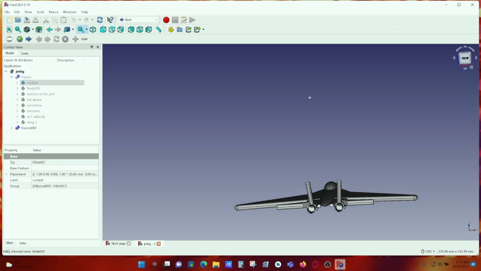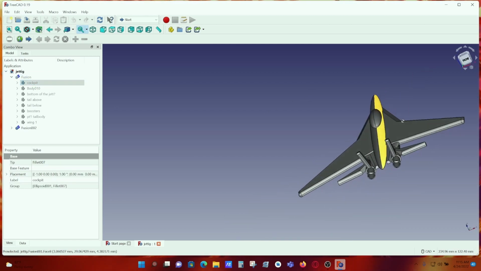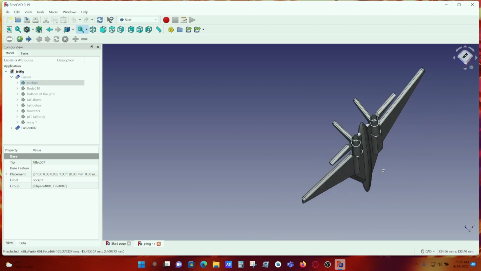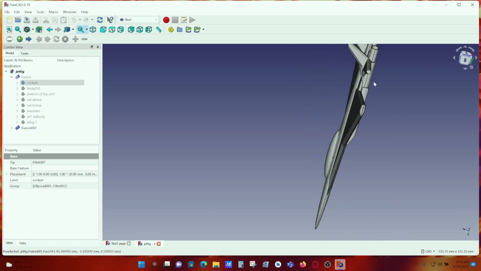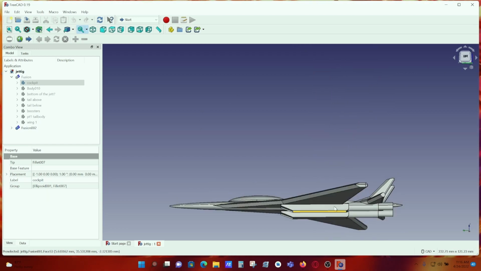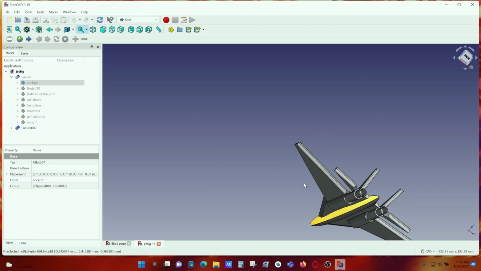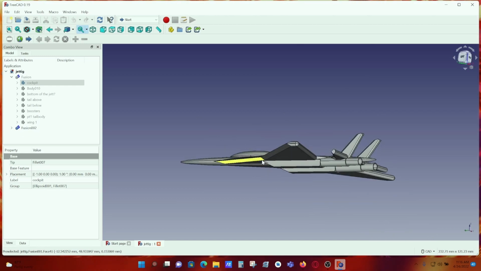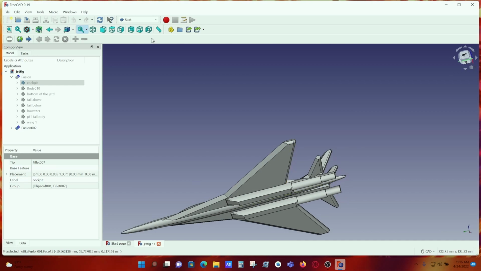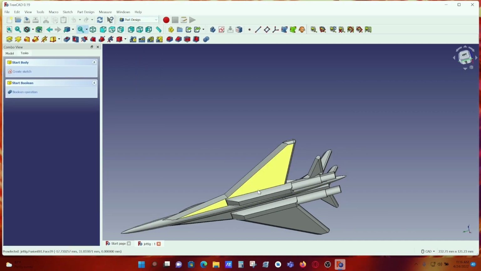The cockpit and the body are made of simple ellipsoids, and the bottom of the jet is a B-spline curve. I padded it till here, and I used a 45-degree chamfer and a pocket. This is the chamfer tool and the pocket tool, and I filleted it using this tool just for the looks.